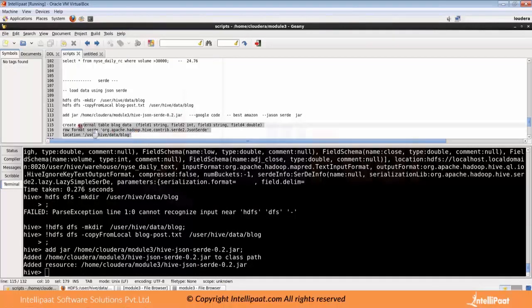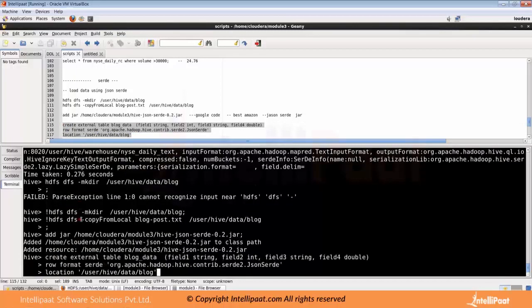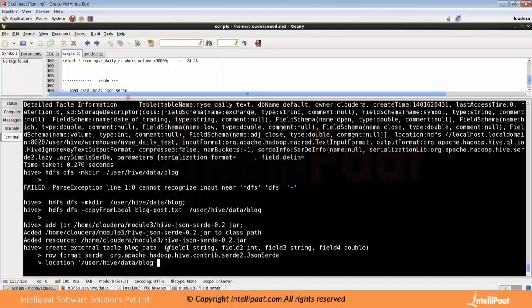The next thing I do is create a table. How do I create a table? It is a little bit different. I say create external table, because I already have this location. I am going to point this schema location to that particular data location. So I'll say create blog data. All of this should reflect whatever fields are in that particular file. And here I'm saying row format SerDe org.hadoop.contrib.serde2.JsonSerde.